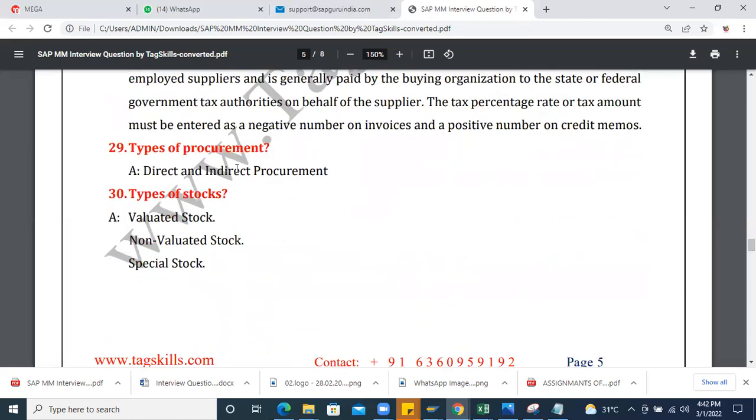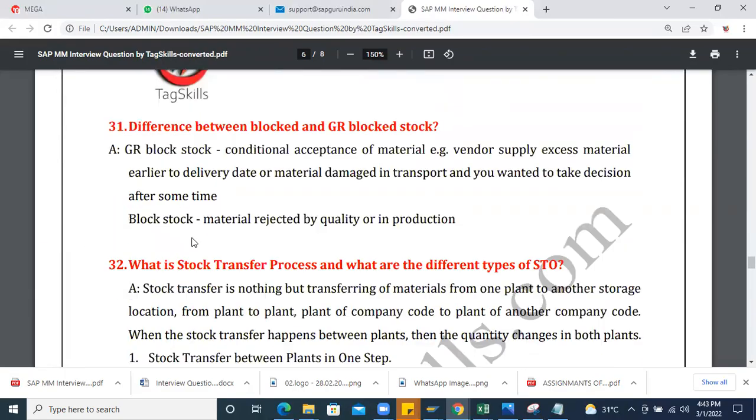Types of procurement: if they ask, you can say direct and indirect procurement. If they ask for detailed information on what direct procurement is and what indirect procurement is, then you should explain. Direct procurement is for stock material, and indirect procurement is for non-stock material. What are the types of stock? Valuated stock, non-valuated stock, and special stock. So there are different types of stock.